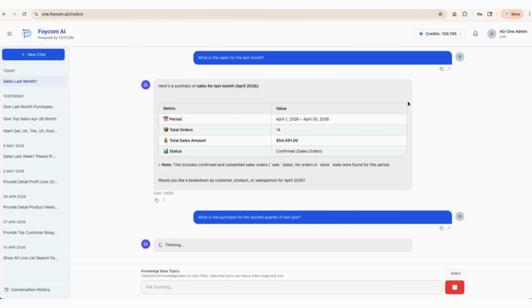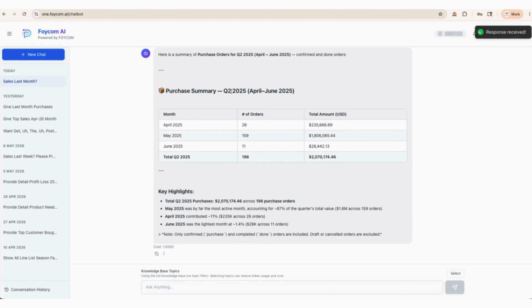Based on that, you have an understanding of the purchase summary of quarter 2 in 2025. It gives you the summary of, in each month, the number of purchase orders that were created and the total amount generated. And of course, it gives you quick highlights in percentages and in KPI form as well, so that you can make decisions based on that. This mentions that these are only the purchase orders in confirmed or done stage. If you want the draft and canceled ones as well, you can always ask for that.